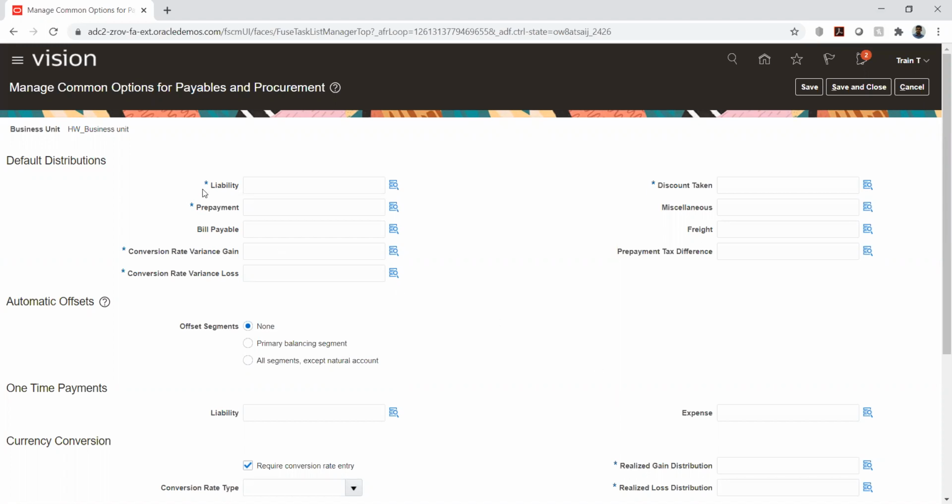So this will be common for both the liability account and the prepayment account. These are the two accounts that we will use. Basically, prepayment is nothing but the advance payments. So the accounts will be generated based on this one. We don't need to enter any accounts. It will be generated automatically based on the configuration.